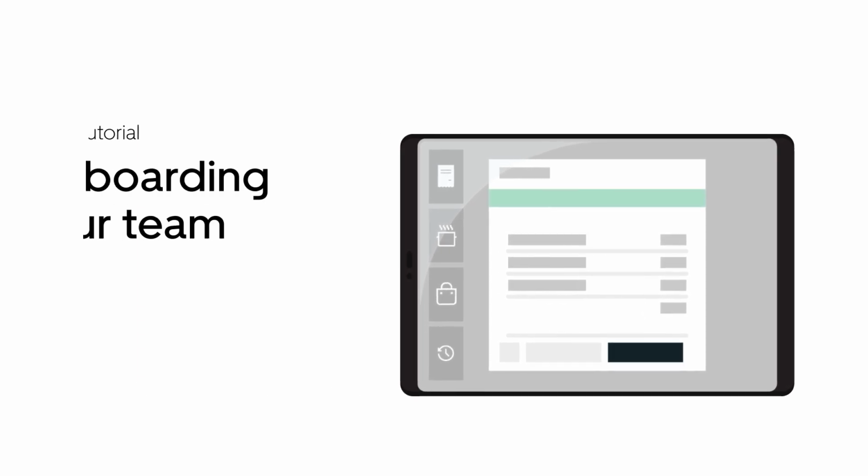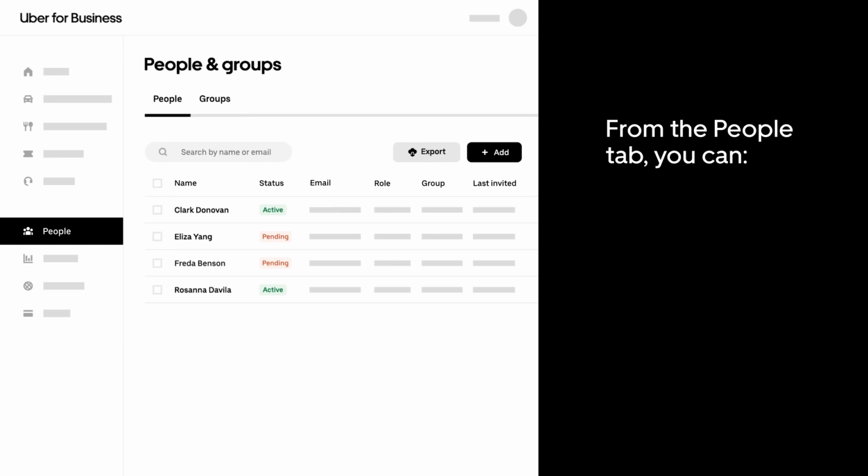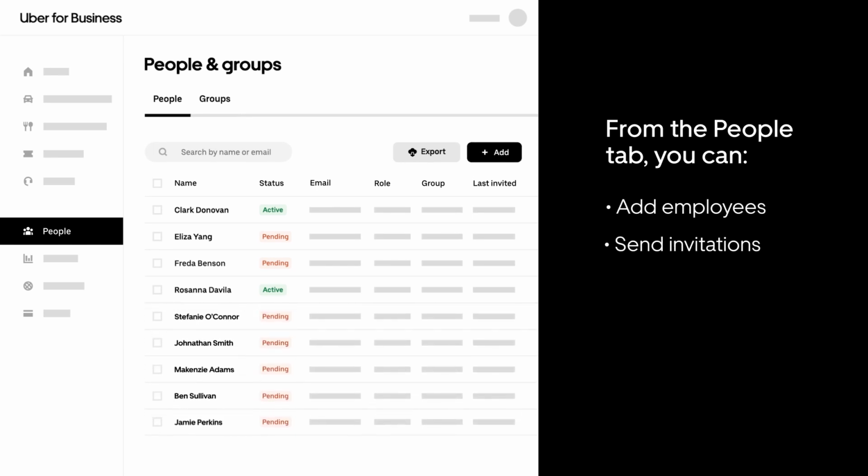Uber for Business allows employees to use the Uber app they know and love while giving your company full control. Let's explore how to onboard your team. Setting your team up for success begins with the People tab of your dashboard. Employees can be added individually, in bulk, or through an invite link.